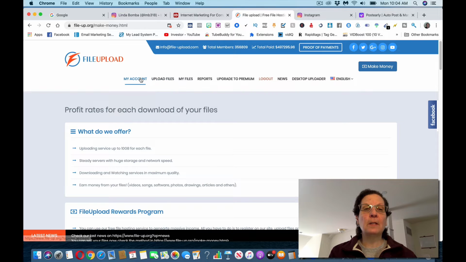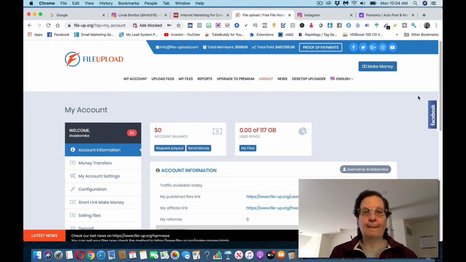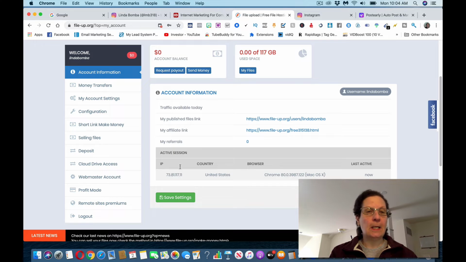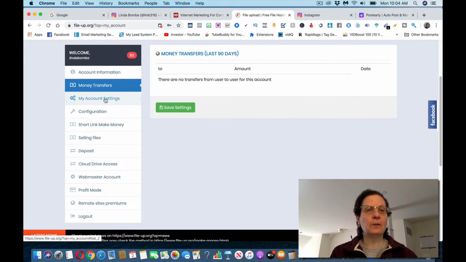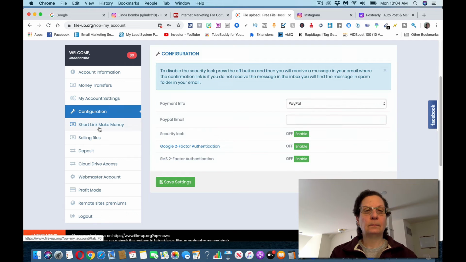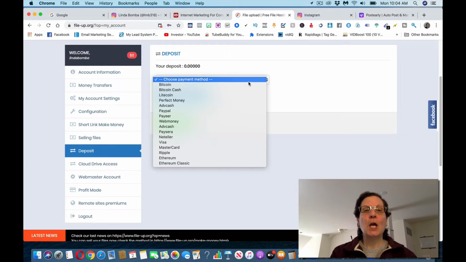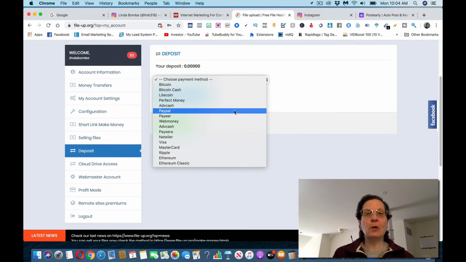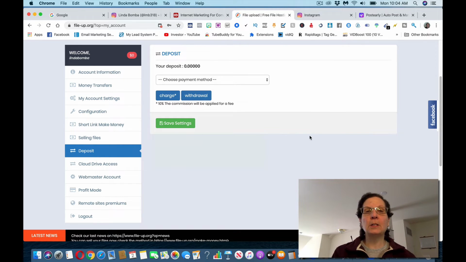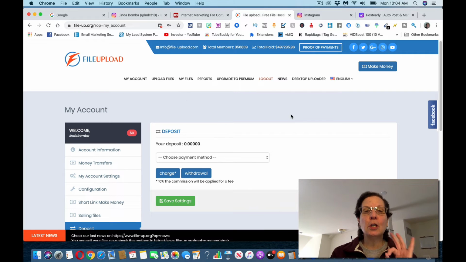And I want to come over here. This is my account. You can see, if you want to see the different payment things, if you click money transfers or account settings, okay, here's the payment methods. So you've got all these different payment options. If Bitcoin's your thing, Perfect Money, PayPal, Advanced Cash, Payeer, Web Money. You can get a Visa card or MasterCard if you want. So there's a ton of different ways to get paid on this site. So you can literally use this anywhere.